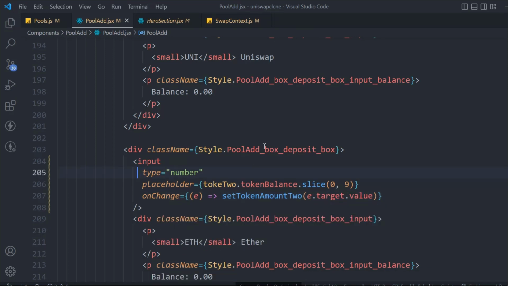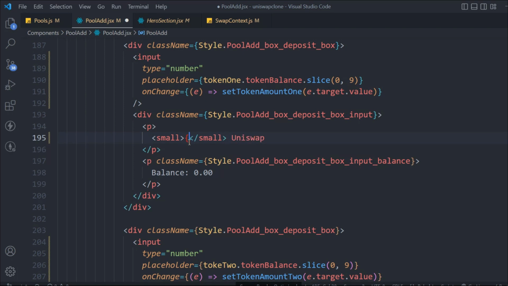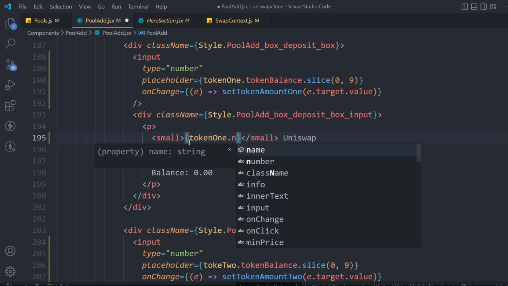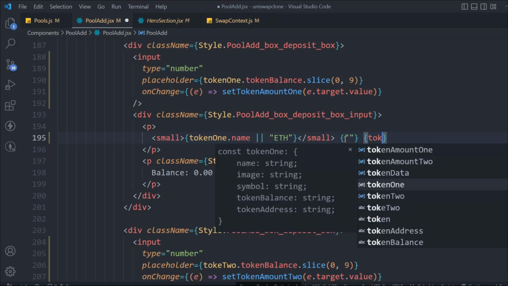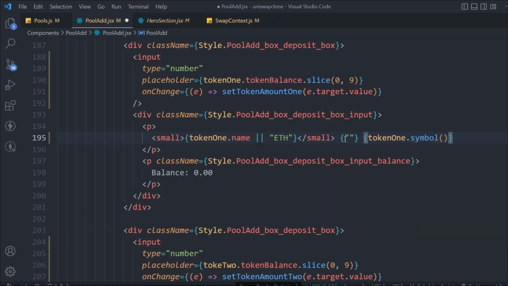Now we have to remove this one. So that looks fine. And here we have to change that. So this is the first one. In this we're going to display the token 1 dot name, if you have the name, otherwise the default is ETH. And here is going to be the full name. So in that we're going to assign a space, and here we're going to display that data. So we have this token 1 dot symbol, if we have it, otherwise we want to display ether.